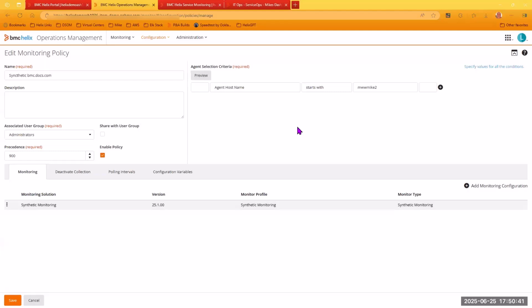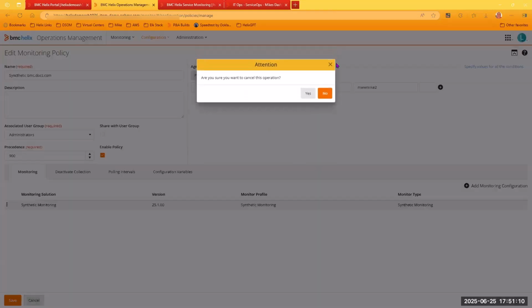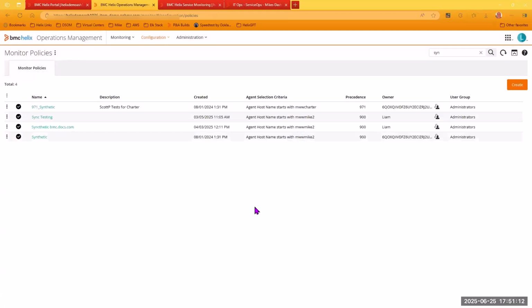If I then do save, that is going to deploy that script to all the connected agents that are defined to run that KM. In my case, it's just one host, funny enough, called MWW Mic 2, that is running all my synthetic transactions. I might use tags of synthetics. I might use different ways of doing it, just like any other configuration within BHOM. That's as simple as it is.